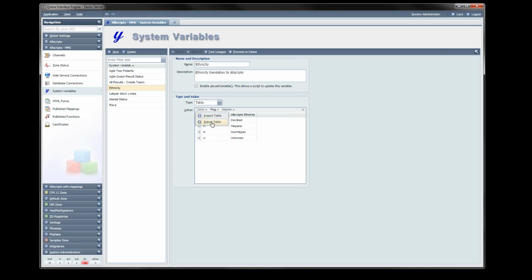So you could export a table out, bring it into an Excel spreadsheet, maintain that table however you need to, save it back out to a CSV file, and then immediately import it right back in. All of that done through this one screen.